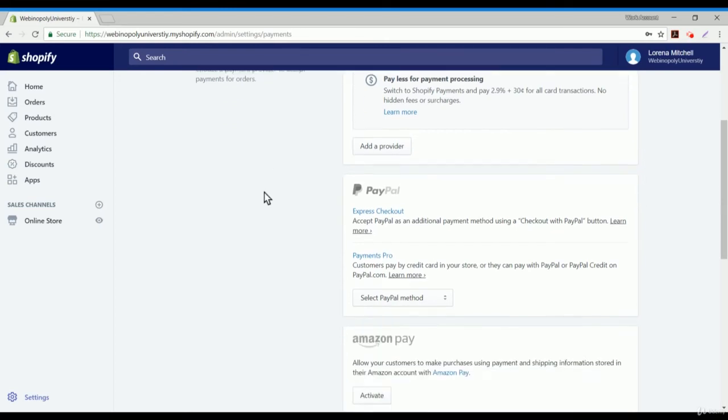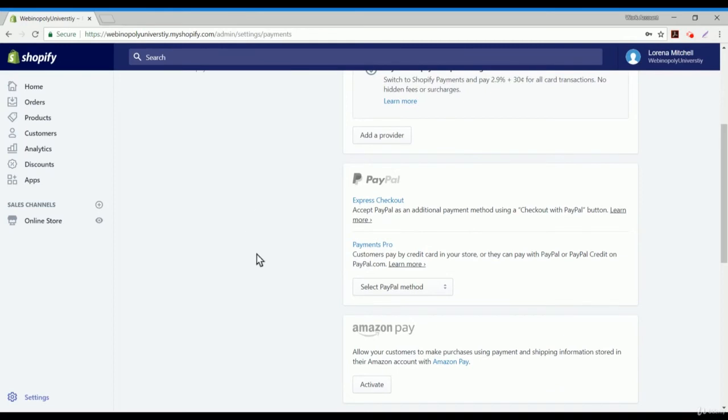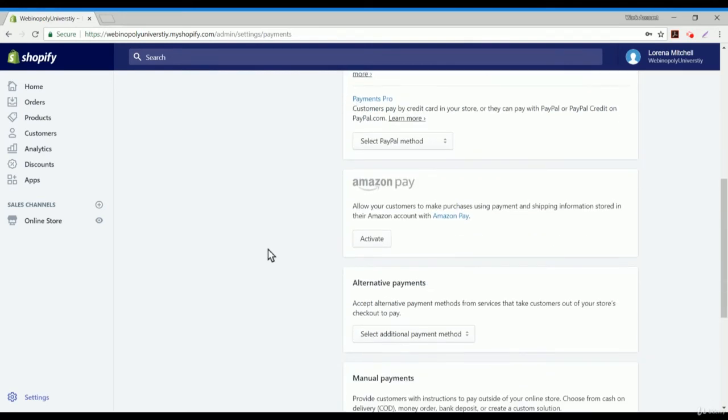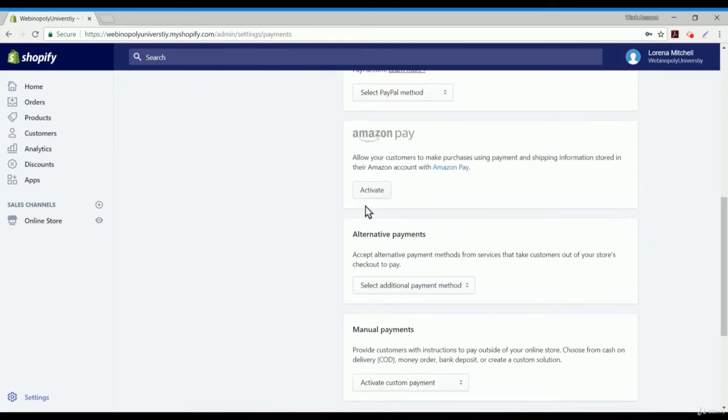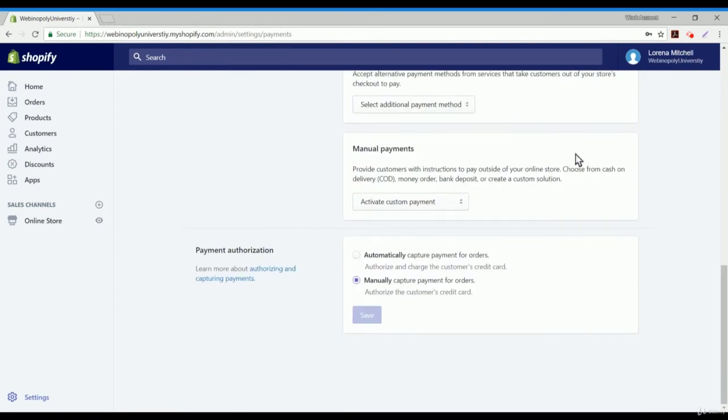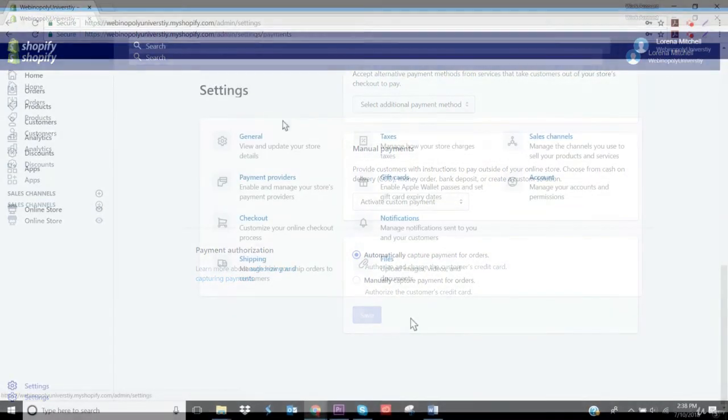So if you're outside those areas, you have the option to use PayPal, which is more readily available, but PayPal does have higher fees than Shopify Payments. Next is Amazon Pay, which I feel most people probably won't use, or if you don't want to use PayPal or Shopify Payments, you can choose one of these from this list of payment providers right here. There's also the option to activate custom payments for anyone that wants to use cash on demand, money orders, or bank deposits. And then for payment authorization, we're going to go ahead and automatically capture payments for orders.